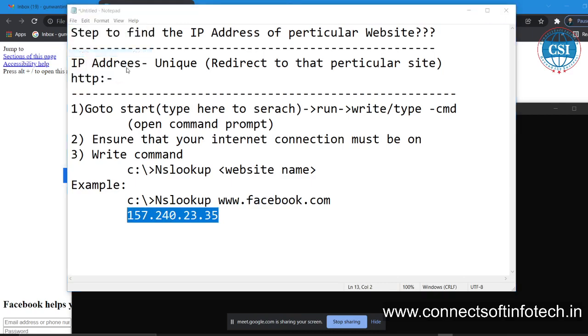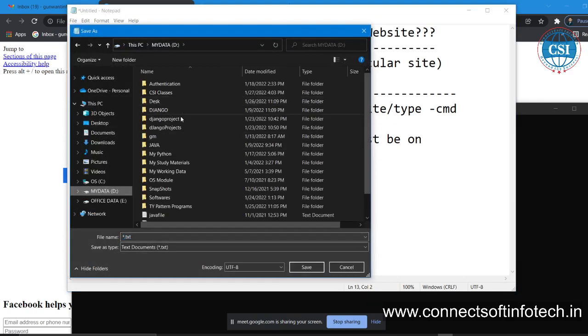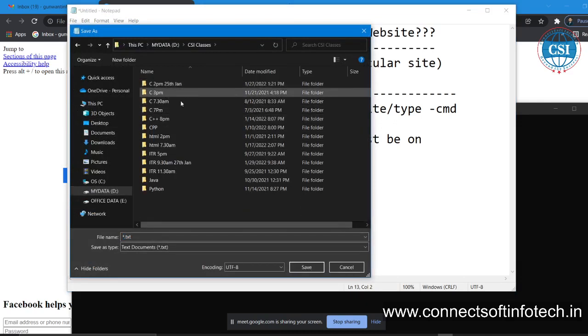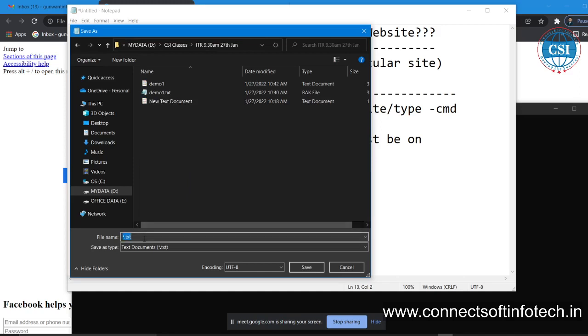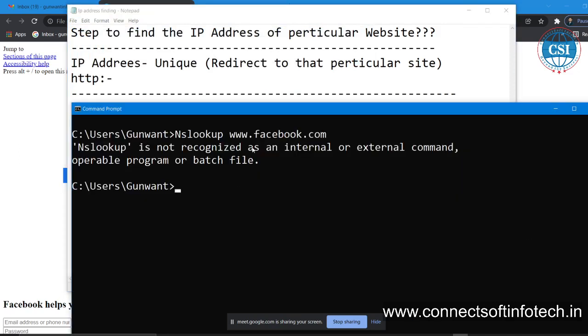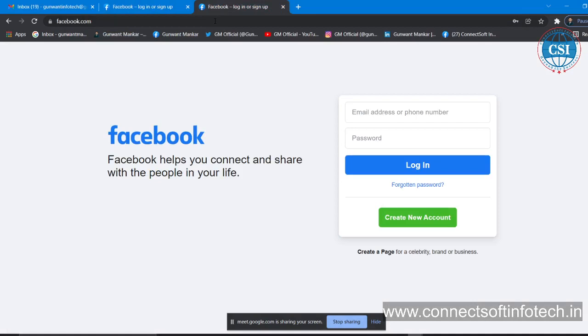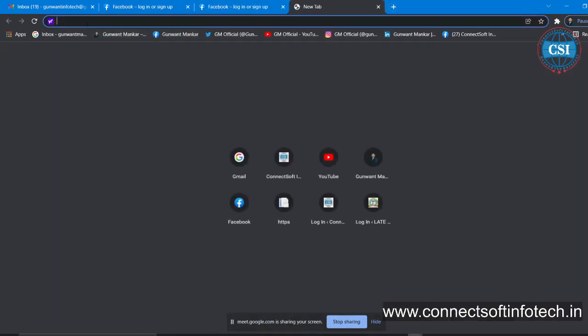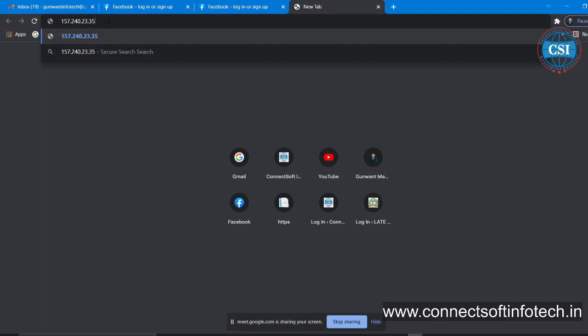First of all, I am going to save this file for your notes, as IP address finding. So this is the IP address of Facebook. Here in my computer this command is not working due to my OS problem. So go to the live web server, any browser, and simply paste it here. I have pasted the IP address given for Facebook.